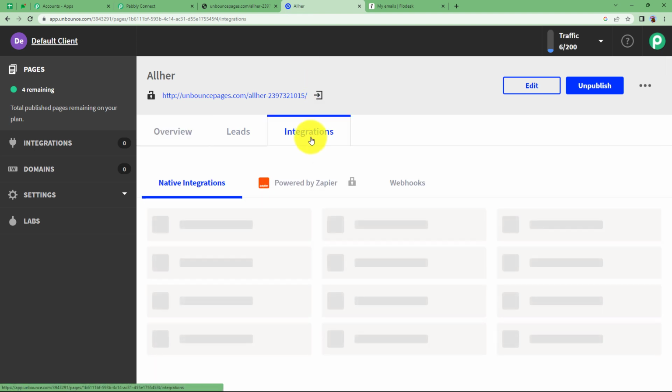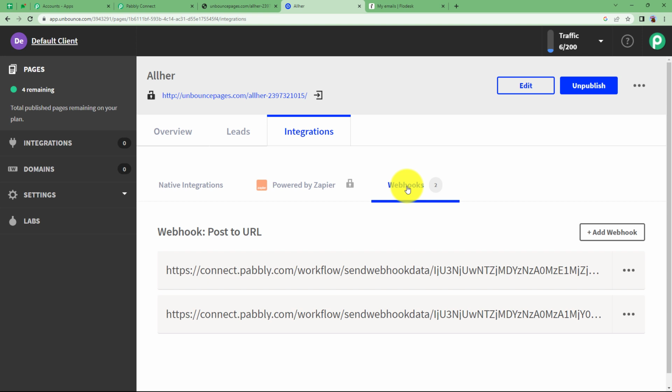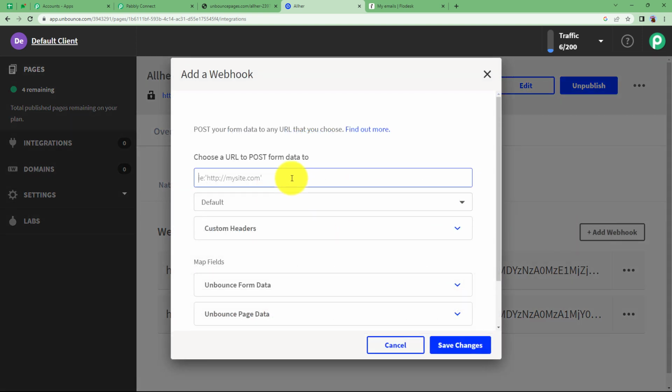Okay, go to integrations over here. And then here you will find webhooks, because we are dealing with webhook URL. You have to select a webhook, add webhook. Here, first of all, paste your webhook URL. Its default and custom headers is fine.